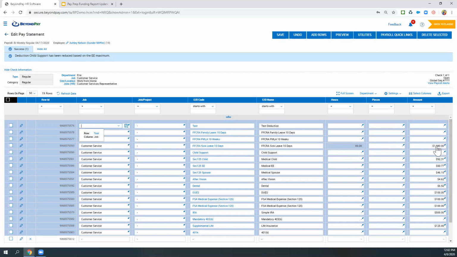One other thing that the system is doing for you, depending on the code that you're entering, the system's doing the rate calculation for you. So this particular sick leave is paid at the employee's regular rate. So it's multiplying the hours times the employee's regular rate, giving you the amount. For the other leaves, the FMLA 10 weeks and the family leave for an additional 10 days, those are at 2/3 of the employee's rate. The system's going to calculate that automatically for you also.